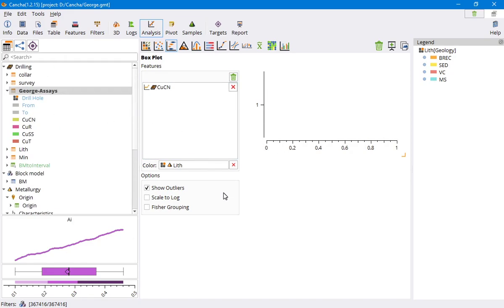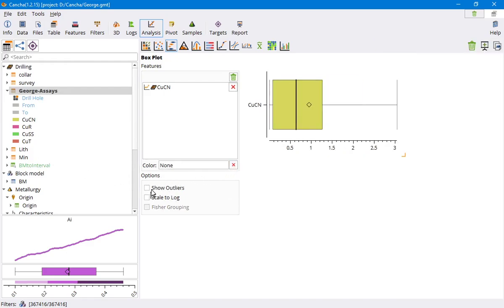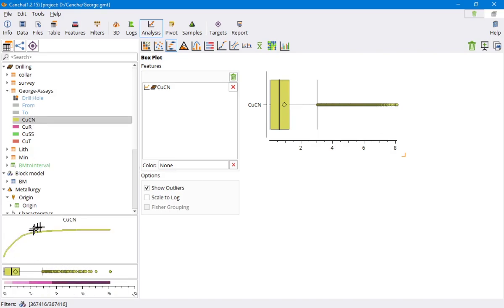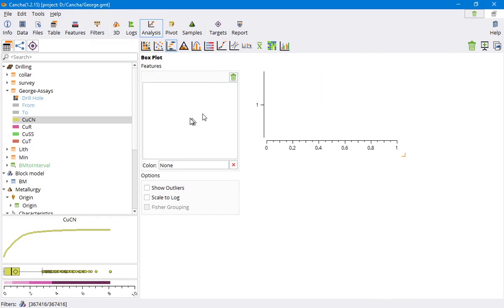All right, let's find another. Let's put cyanide-soluble copper. Go to lithology, go and show outliers, and sure enough, we've got a whole bunch, because the cyanide-soluble copper has got a long tail. It's got a bunch of stuff that's got very high values. So they're not actually in the typical value range. That's why you get these outliers. So go on the logs, and you can see it's a bit more compressed. Anyway, let's get rid of that.